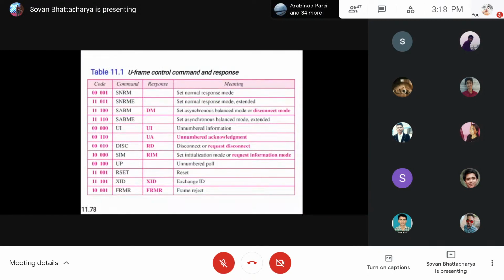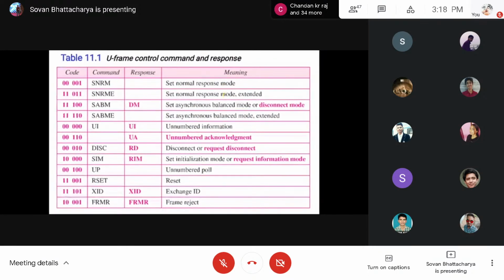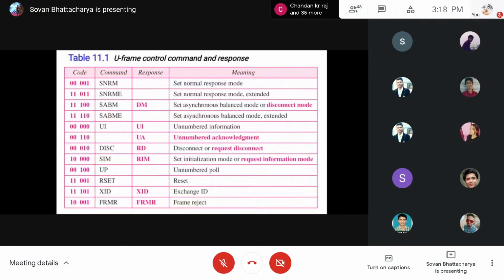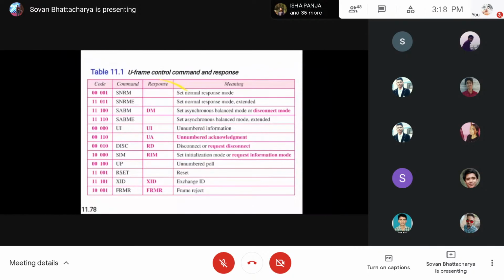So that means if they have received the unnumbered acknowledgement, they have to say the code is 00100. From this code you can understand. Suppose a problem arises, the frame is rejected, meaning your frame is rejected. They can understand this from the code. So there is a unique code, and from this code they can understand this.